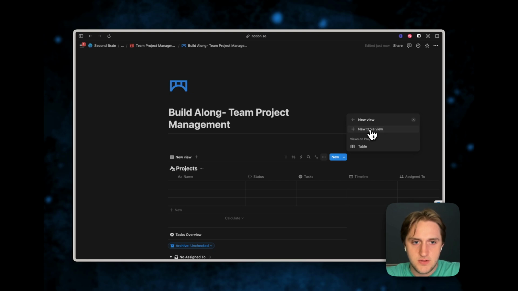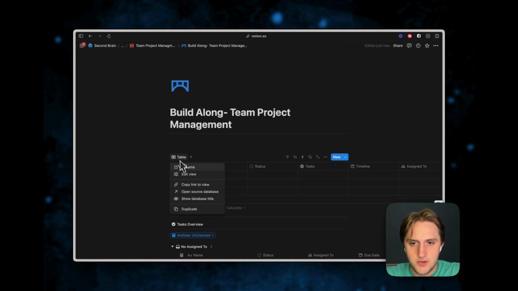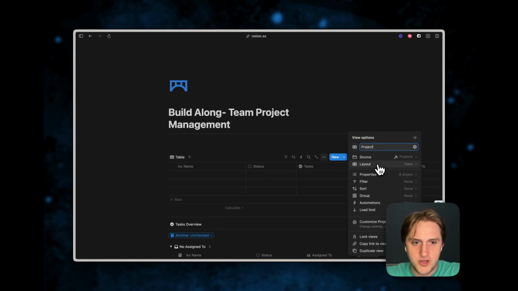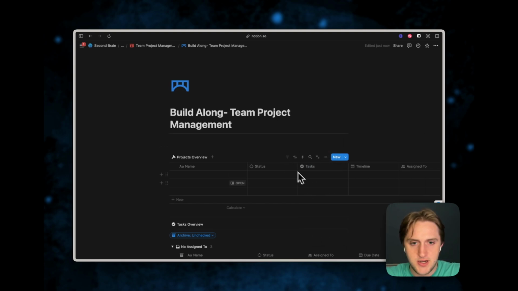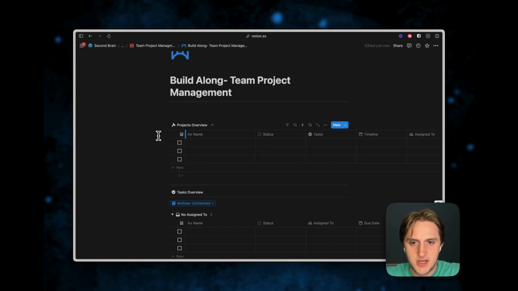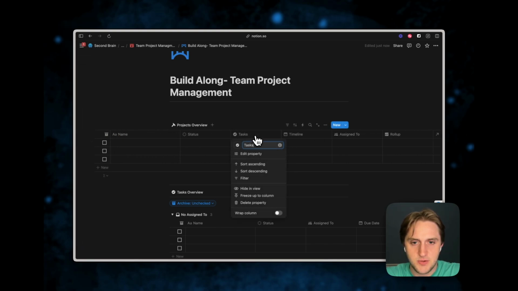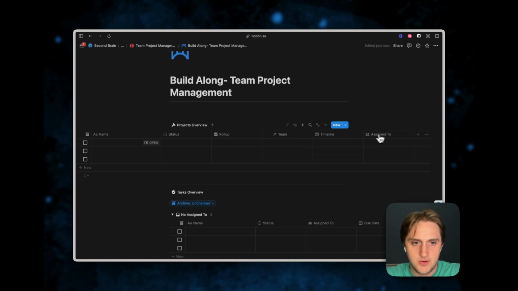We'll do new table view. We'll do this first where we label it projects overview. You guessed it, with the hammer icon. And now I'm going to set up the archive so they're always collapsed on the side. Tasks we don't need to see inside of here. And we can display the progress as well as the team and who it's assigned to.